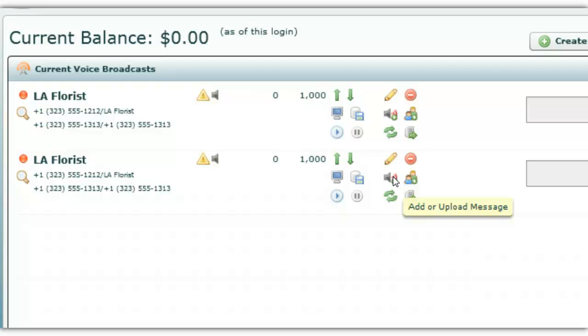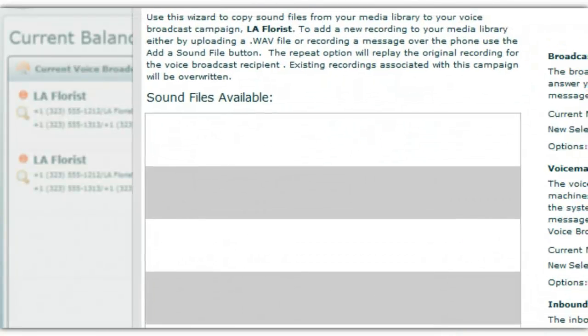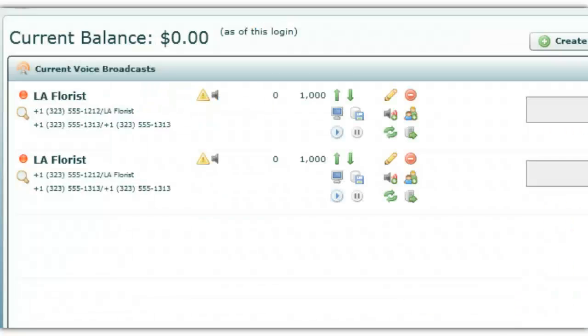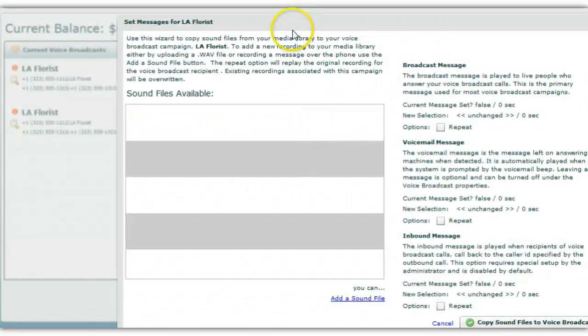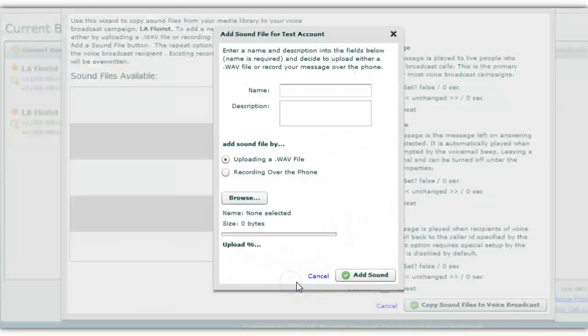And then as far as recording, you can either record it on your desktop, and we give training on how to do that. You can have somebody do a professional recording, or you can also record over the phone. And if you just click here on the little sound speaker, you'll see this is where you add your sound, and if you want to add the sound file, you just click add.